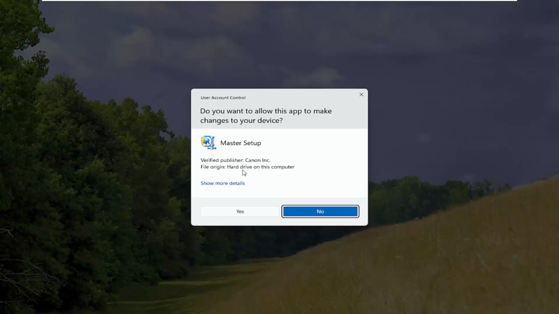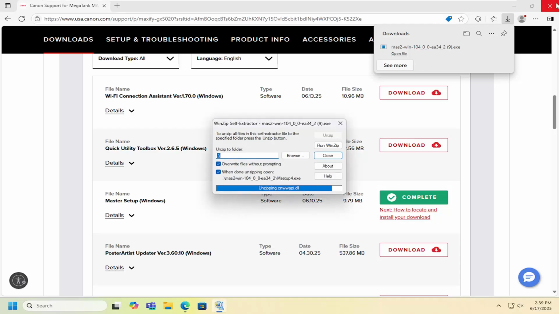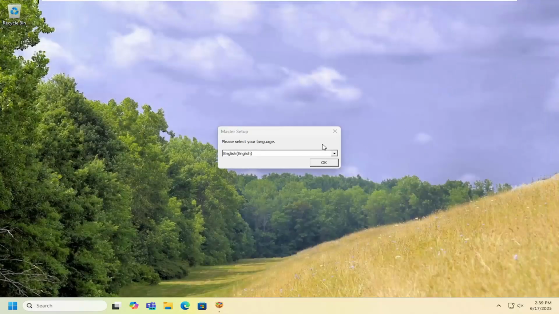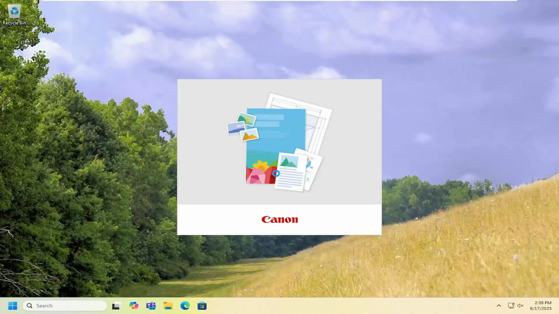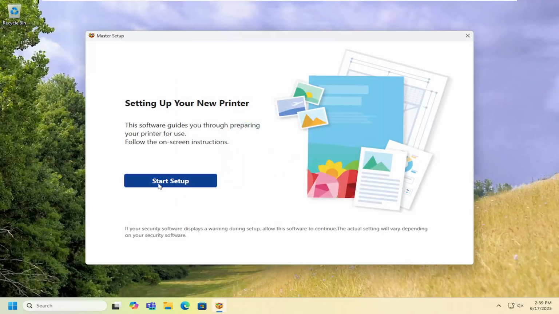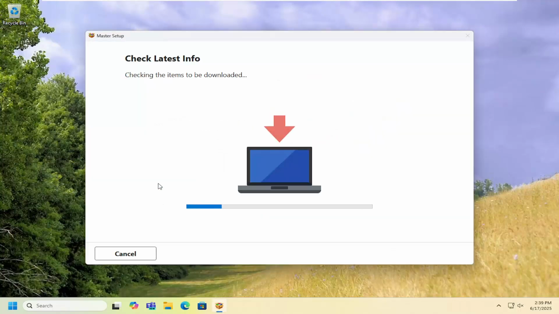If you receive a user account control prompt, ensure it is a verified publisher, Canon Inc. Select yes, and you can close out of the web browser. Select yes for your language as well as your region, and then select OK. Then just follow through with the on-screen prompts to start the setup of the utility to get your MAXIFY GX5020 printer set up.